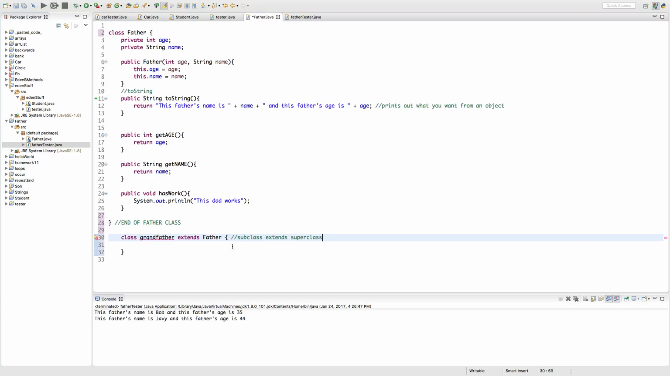You cannot access or you cannot inherit private variables. So we have private int age and private string name. Those are two variables. Technically, we inherit them. But you see how I have a getName? When everything's correct, if I go grandfather.getName, it'll actually call that name. If I do grandfather.getAge, it'll actually call that age. It works beautifully.